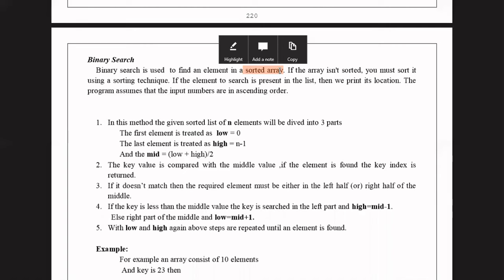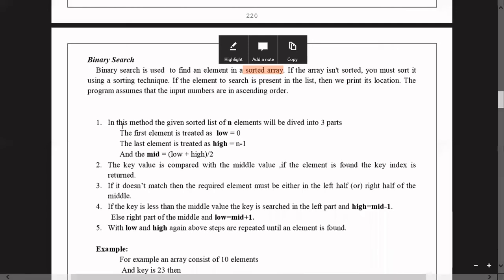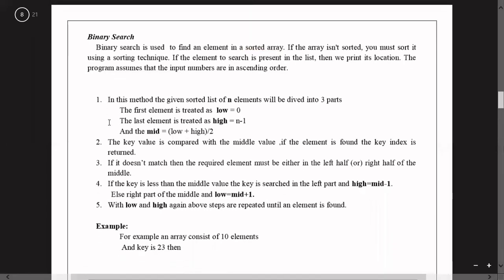When we are performing binary search, you must sort the elements first in ascending order or descending order. Then, according to the binary search technique, we will search the element, and whenever the element is found, we will print that it is found at so and so location, and we will stop the binary search. In this method, the given sorted list of n elements will be divided into three parts. First, we have to assume these three things.